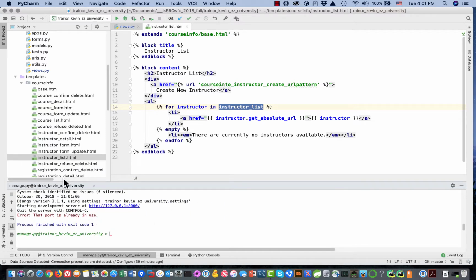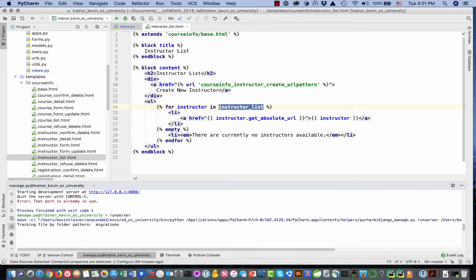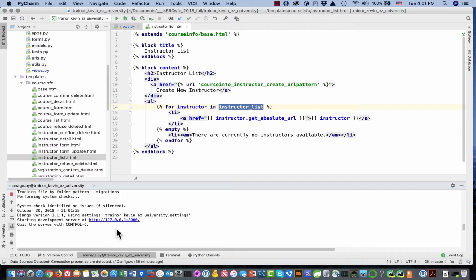Okay, port already in use. We might be okay. Oh no, we don't want to do that. So let's try it again. So let's try to run the server again. Alright, so that worked.